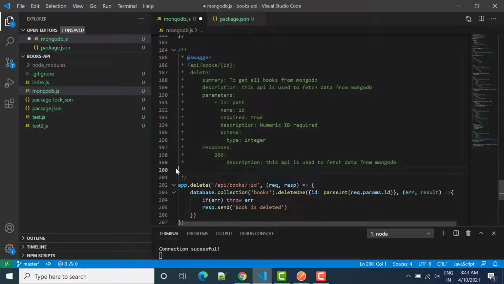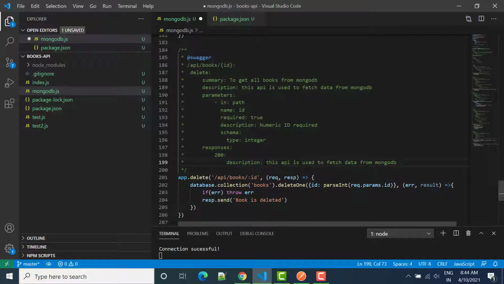Simply I can write that data is deleted, and here in the summary we can say this API is used to delete a record from the MongoDB database.